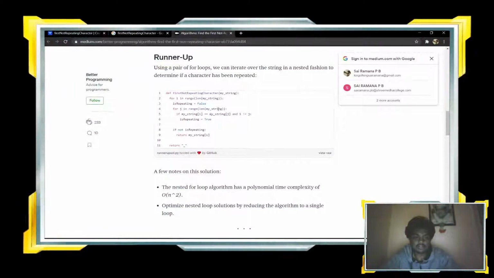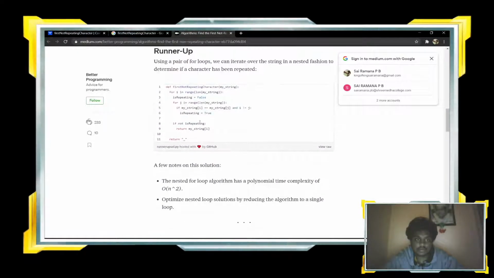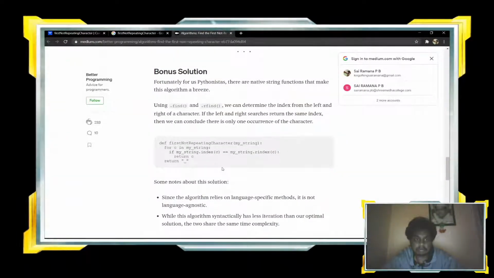I found the answer. Don't answer. Optimal solution: to avoid having a nested loop, you can keep track of how many times each value exists in the string. Yes, okay, this is for the nested loop. This is for the optimal solution. Bonus solution. Oh, you are having find and finder. Where did I use find and finder layer? I used R.